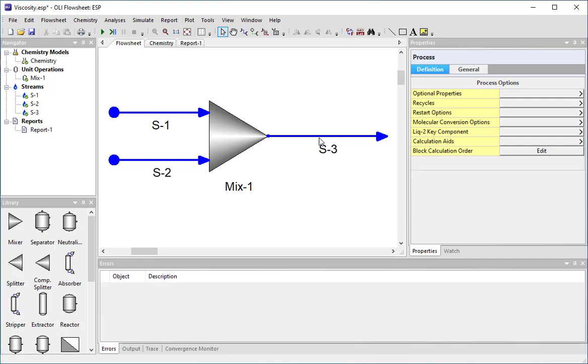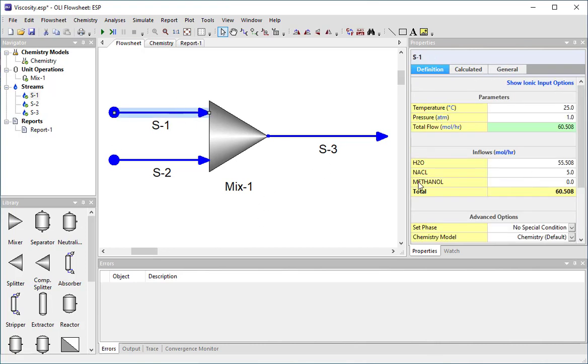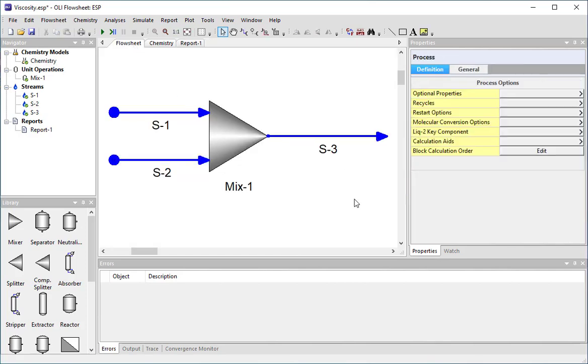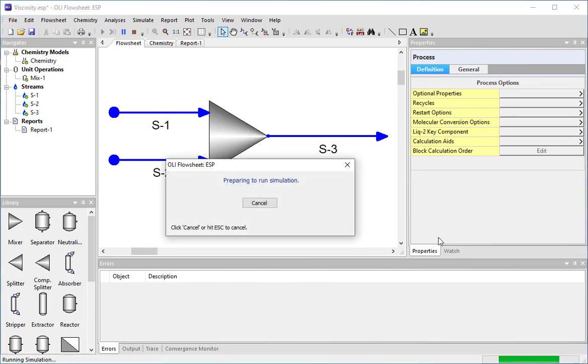So just to give you an idea of what we're doing here, we've just created a very simple mixer stream. We have S1, which is a stream that is mostly water and sodium chloride, S2, which is a stream that is all methanol. Here is the chemistry model. It's an MSE model, and it's been created with just 3 components, just for simplicity. We're going to go ahead and run this calculation. It runs very quickly.